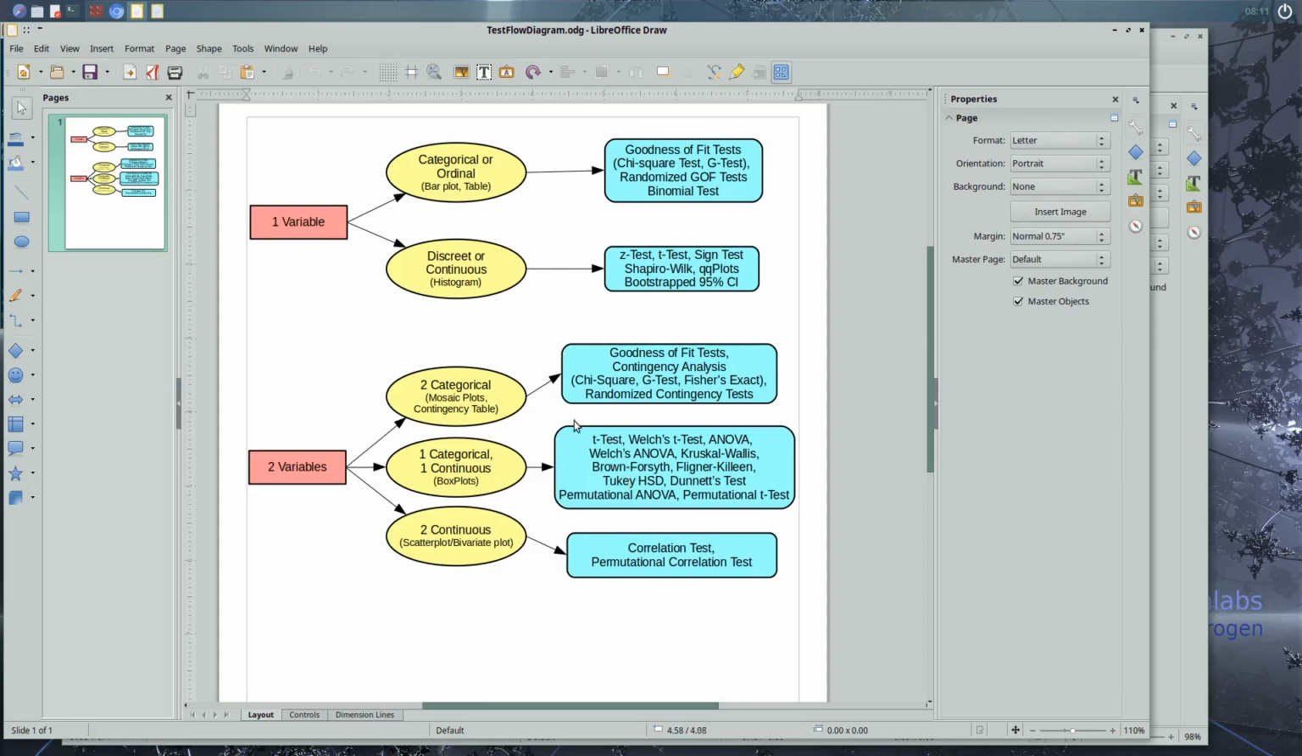There are a couple other things included on this figure. So when we have two continuous variables, we're going to use a scatter plot or a bivariate plot to illustrate our data. When we have these types of variables, we're really interested in correlation. So are these two measurement variables correlated or not? And the test that we're going to learn is a correlation test and also a permutational correlation test. This will be next on our list of topics to cover.